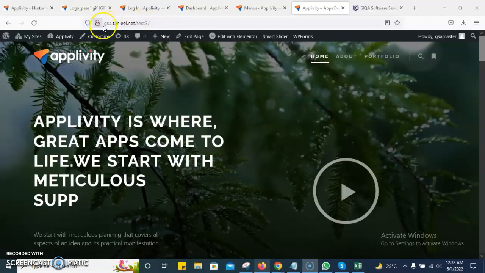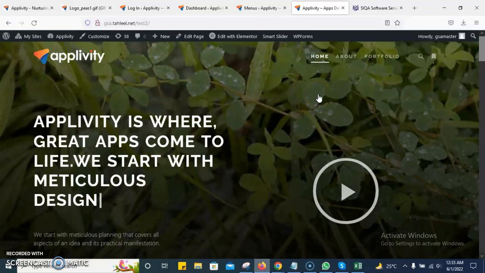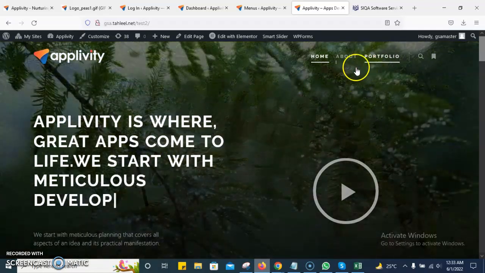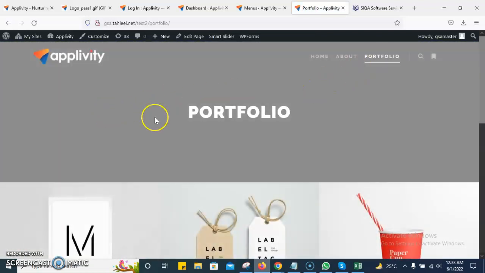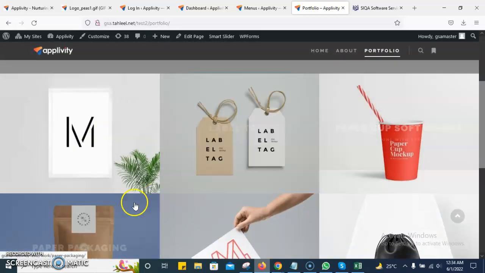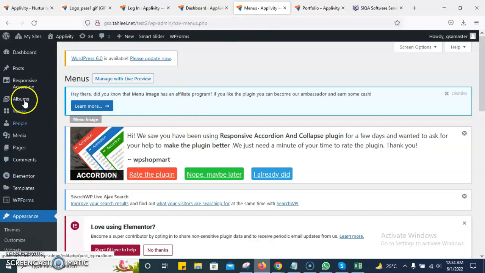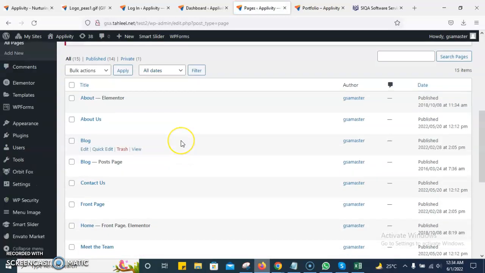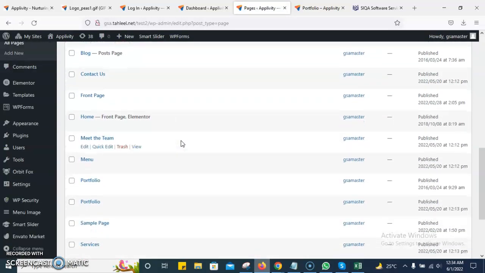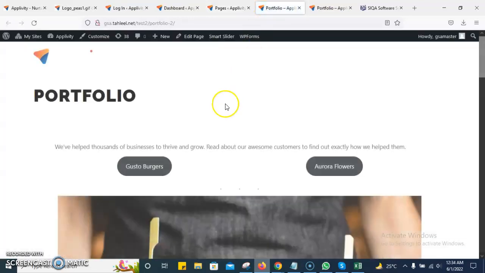This is my live website on which I am going to implement the portfolio section of the Rife WordPress free theme. You can see here is the portfolio section on my WordPress live site. Now I am going to customize it. Please go to dashboard, go to pages and find the portfolio page which I have to customize.